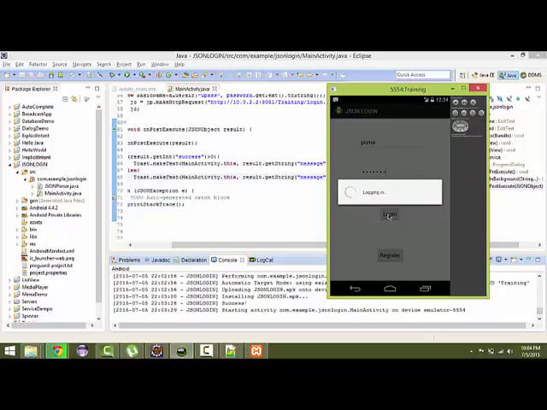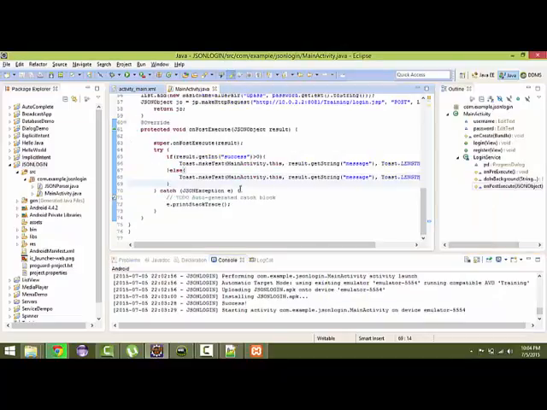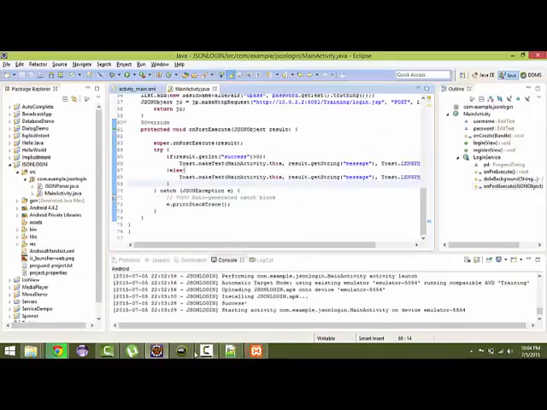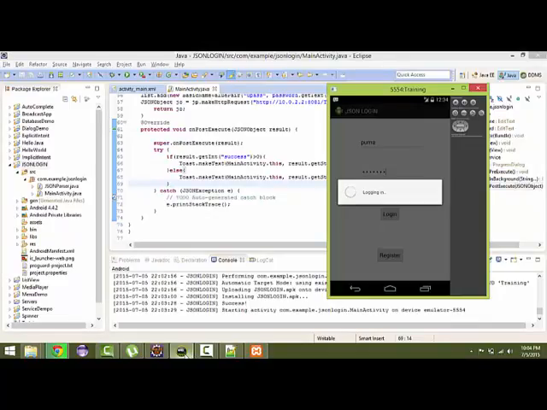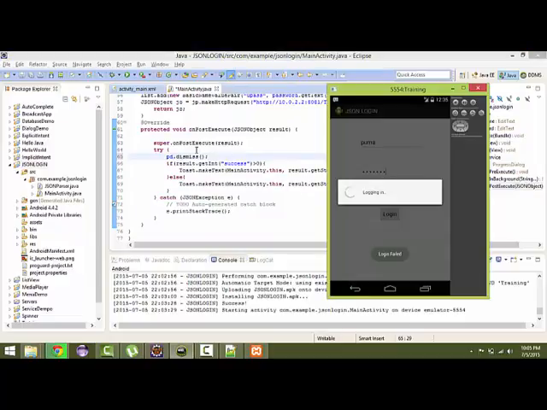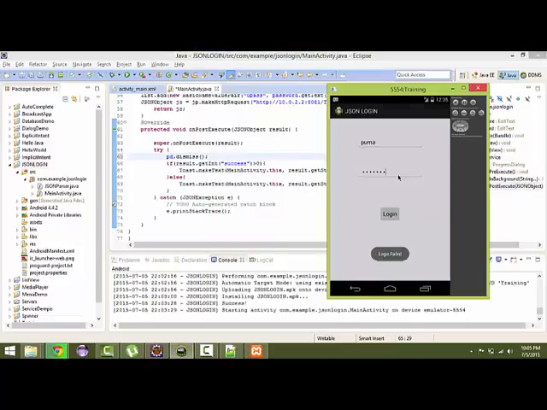Error, something. It's taking some time since my emulator is already slow, and it's getting connected with my web service. Whether my port number is right, I have to check for all these things. Still logging. Oh man, I forgot to give one thing. We should give pd.dismiss. This thing only will dismiss. See, I got the thing, login failed. Okay, so finally I got it.